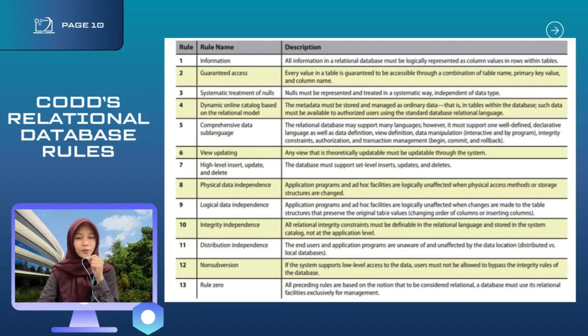Okay, now let me walk you through Codd's rules for relational databases. Codd's rules explain what makes a database truly relational. First, all information must be stored as table values, and every value must be accessible by table name, primary key, and column. Nulls should be handled consistently, and even metadata like schema must be stored in tables. The system should support one complete language for defining, manipulating, and managing data. When it comes to operations, any updatable view must be updatable through the system.